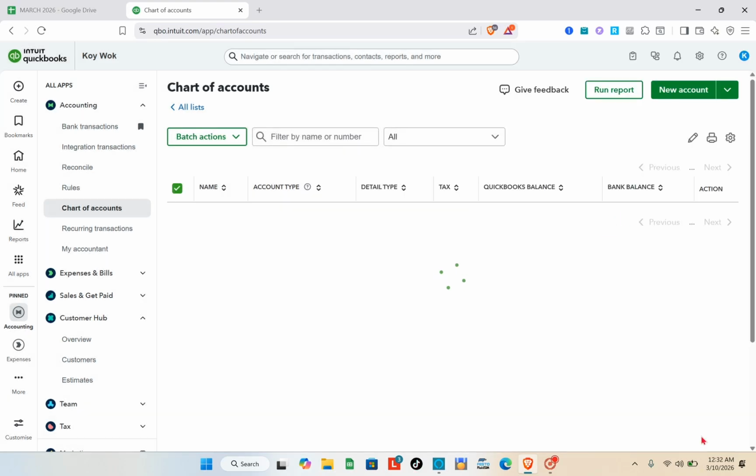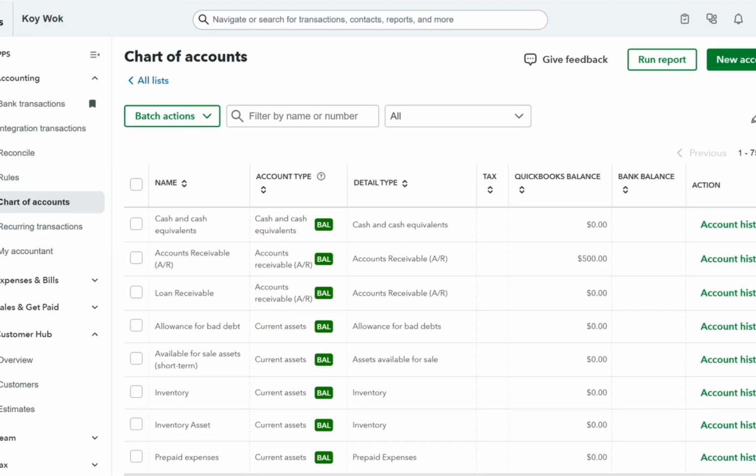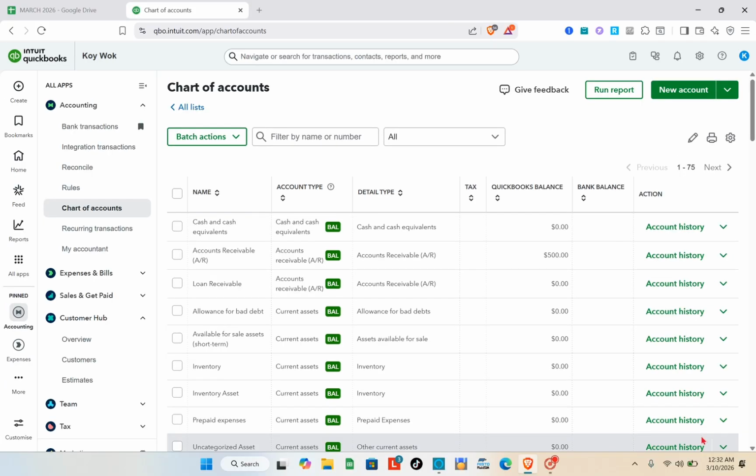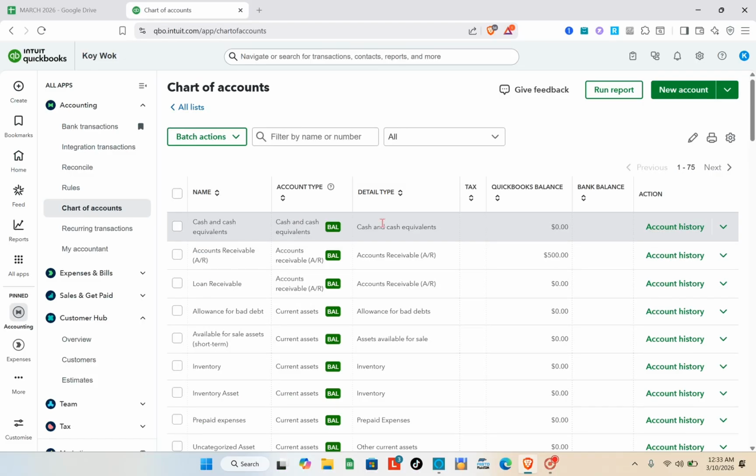For expenses, for example, church utilities, building maintenance, ministry programs, office supplies, and community outreach. Again, you just have to create a new account for each. Setting up these categories will help QuickBooks organize your church finances automatically, so you don't have to do it manually.